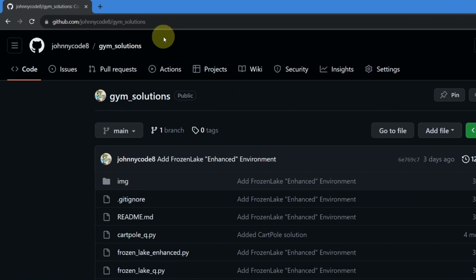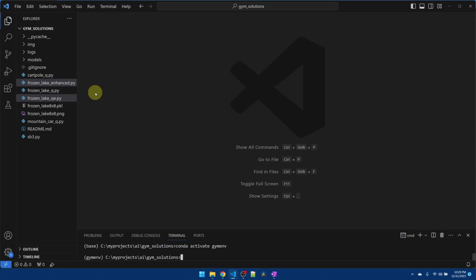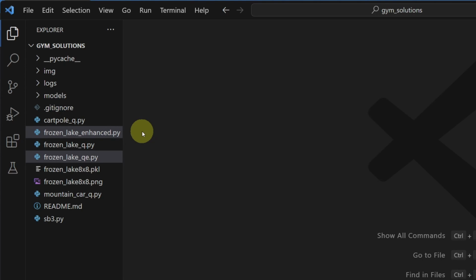Hop over to my GitHub page and clone this project. I have the project open in Visual Studio Code. The two files to pay attention to are the one named FrozenLake Enhanced. This is the FrozenLake environment with my modifications. The other file is the FrozenLake underscore QE file. This is the training file.